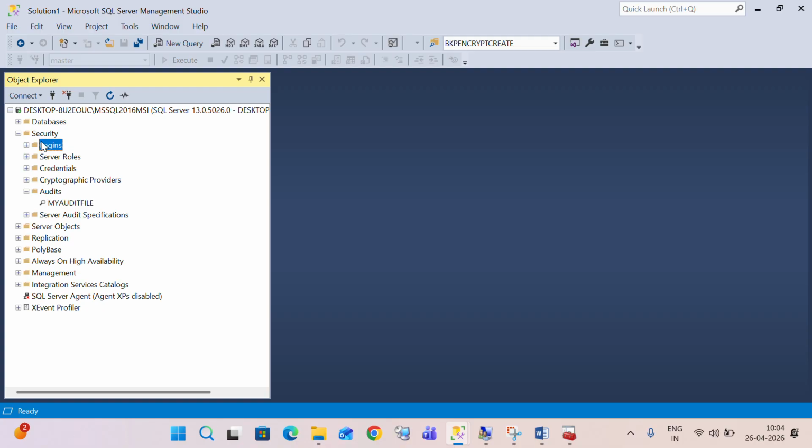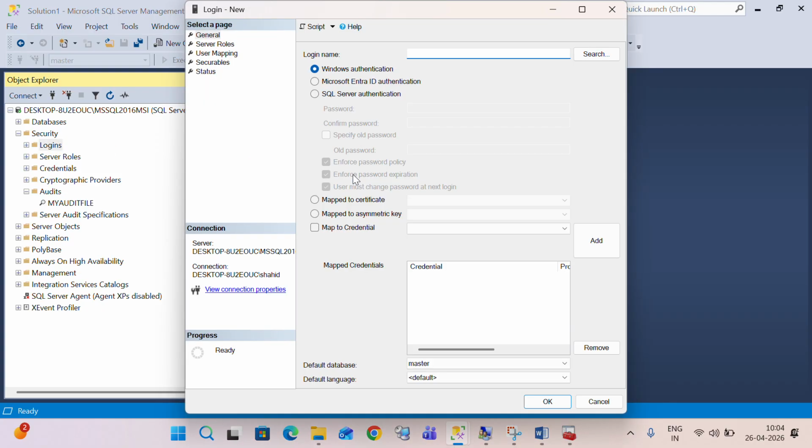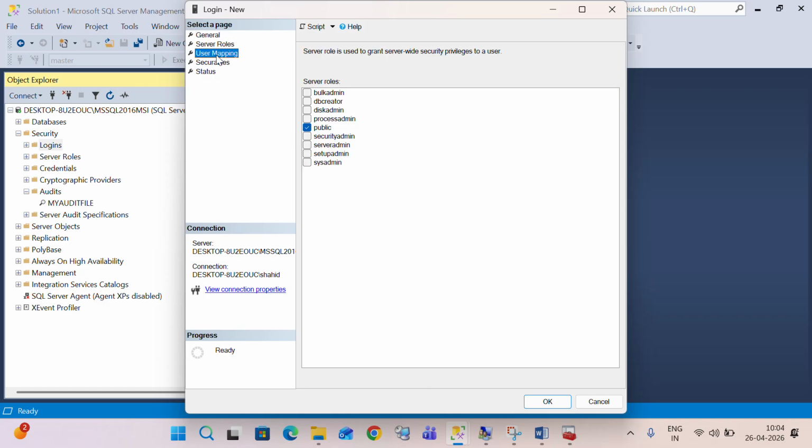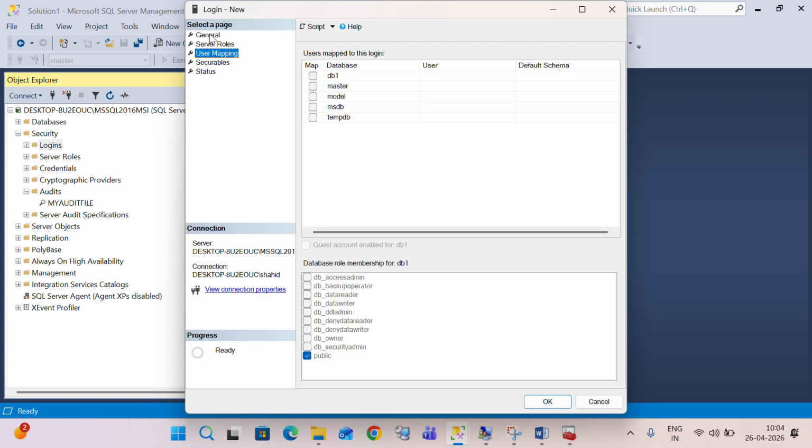In Security, New Login, orphan login. I'm giving SQL authentication, password 1234, and confirming 1234. I'm unchecking Enforce password policy. Now I have to create one user. I have created one login, now I am creating one user. Only one user can be mapped to the login at the database level. So I'm mapping this user to that login.